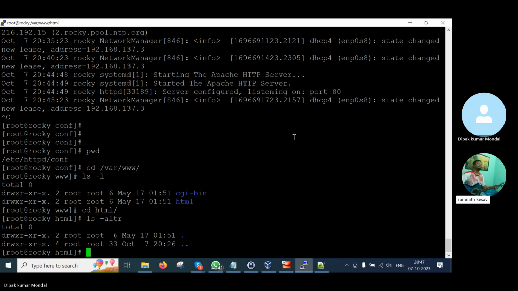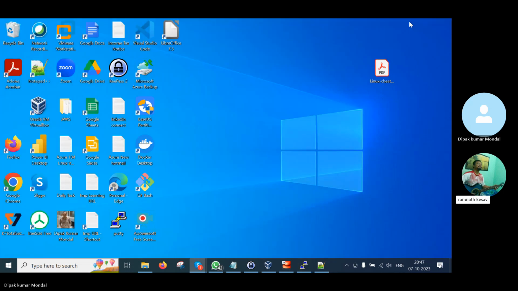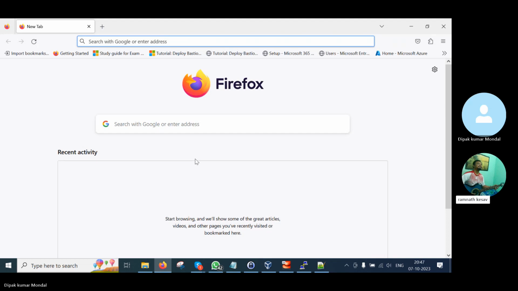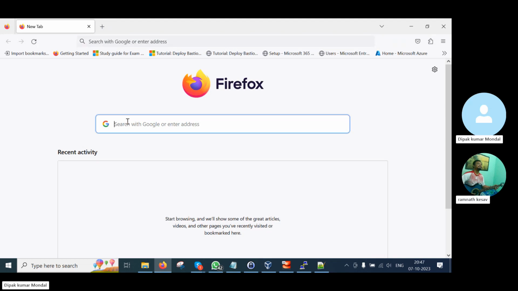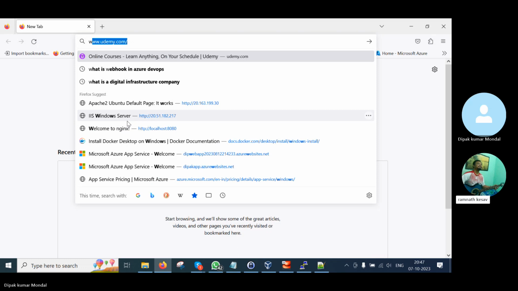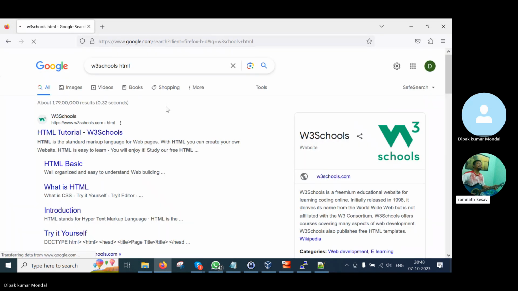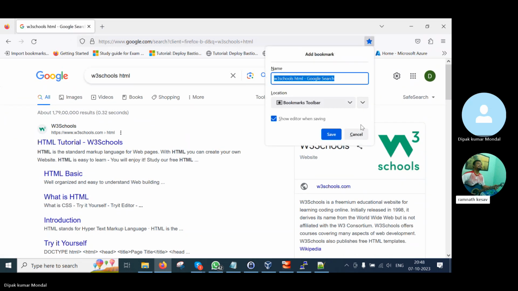Okay, do you know HTML coding? No. Okay, no problem. Come to Windows and go to the site I'll tell you. You can just learn, it's simple. Open Firefox or something, type W3Schools HTML. It is already there. Click on HTML tutorial, the first link.